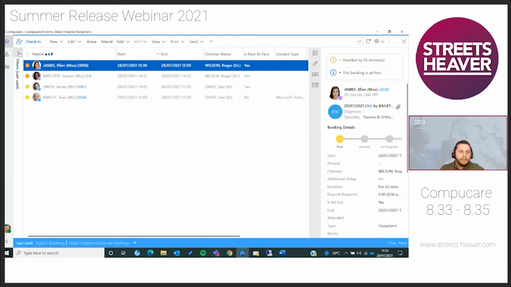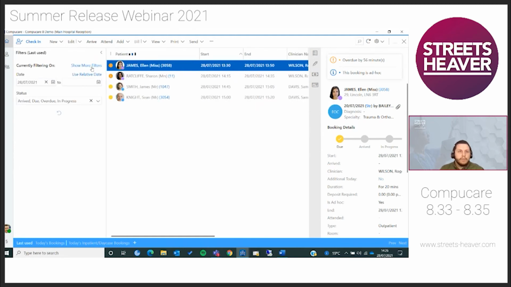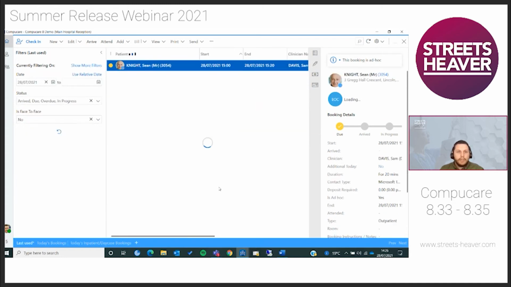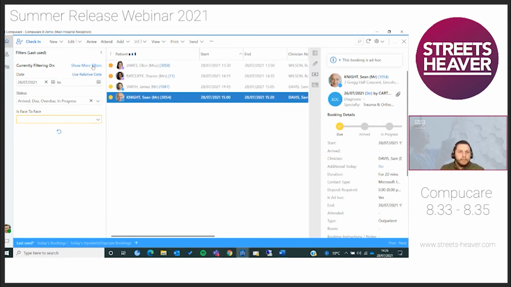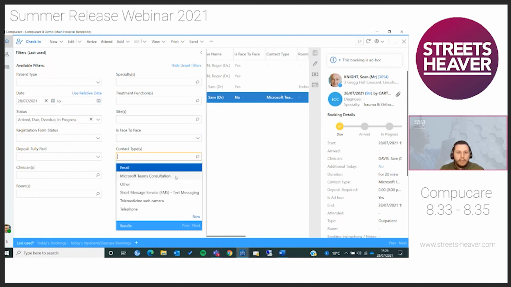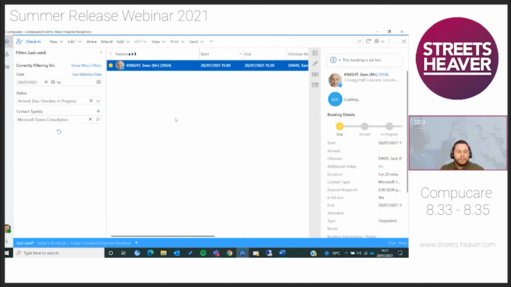Similarly, we can filter these down. So if I just go into show more filters here, you'll see that we've also got this contact type and is face-to-face filter. So if we just go on to the no, what should happen is it filters it down and it brings us up only the one that's not face-to-face. So if I just cross that off. Similarly, if I go onto the contact type, and if I went onto the Microsoft Teams consultation one, you can see again that filters it down to the correct one we need to look at.